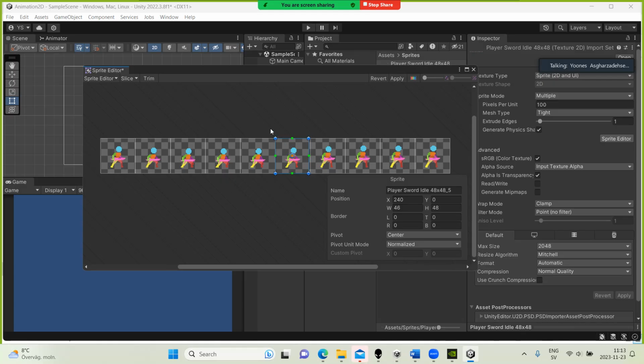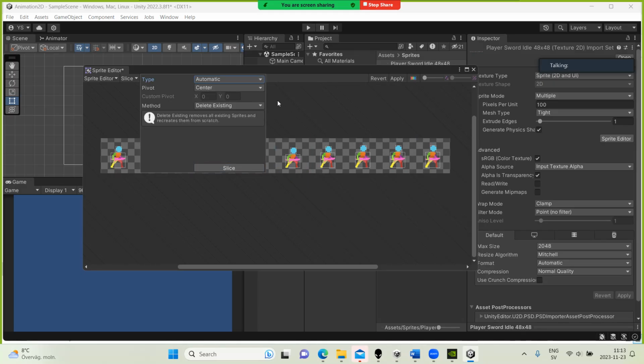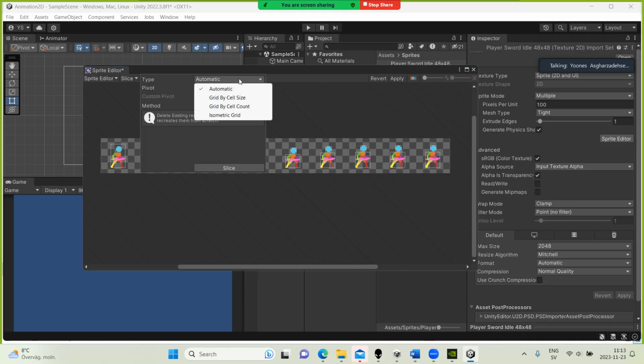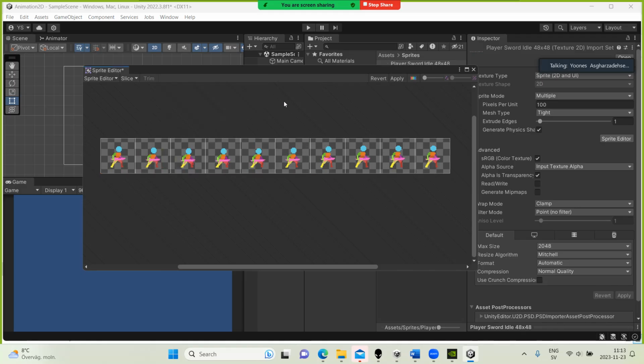For example, in the automatic one, when I was slicing automatically and the head was separate here, you can just remove the selection for the head and change this frame. You can do that manually. It's in your hand, and it's under your control to slice the image. But for this one, slicing by count worked better. And these are the animation frames that I have here.